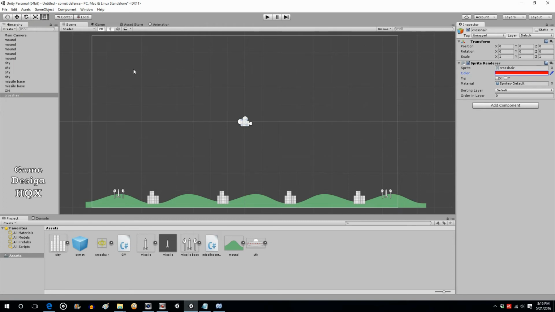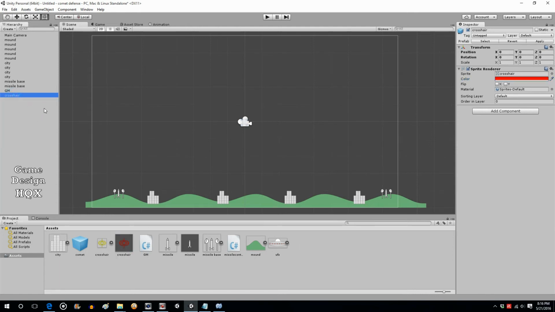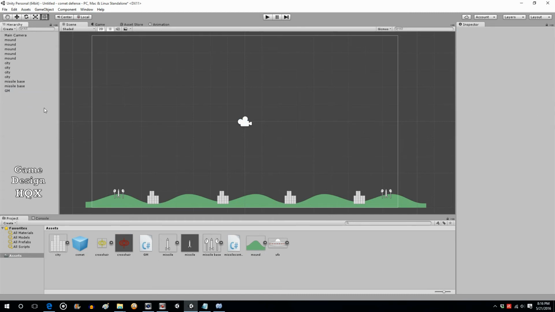And now what we're going to do is we're going to take that crosshair and bring it back into our asset area, and now we've created a prefab. So we'll delete the original, and now we need the GM object to be aware of this. Why? Because the GM object is what's looking for the key press.